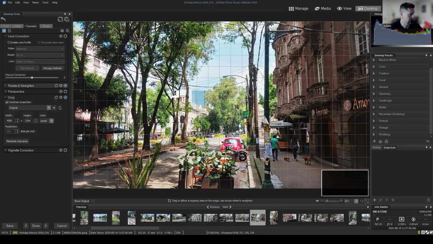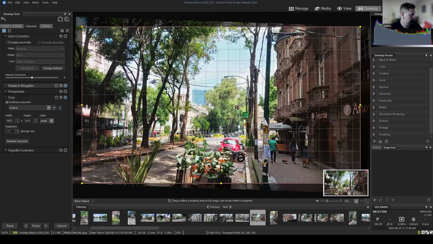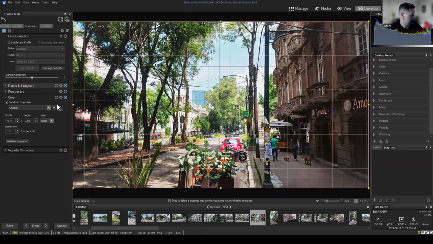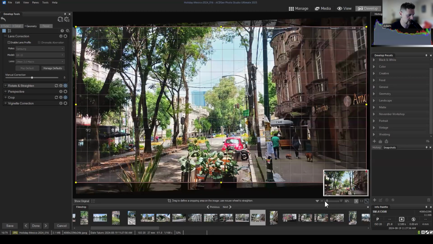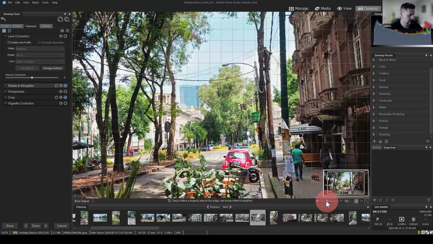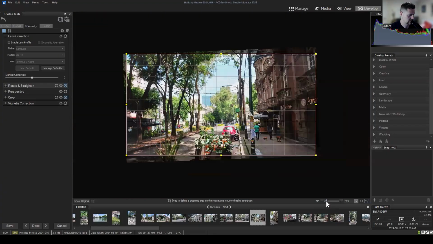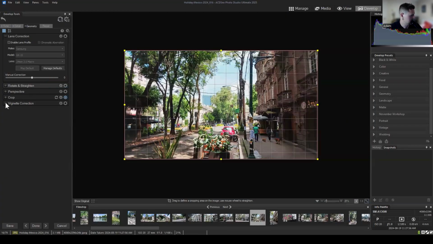Oh, here, I need to zoom out slightly. Let's reset this. I do need to zoom out slightly from what I'm seeing here. Oops, there we go. Okay, so I don't want to rotate or straighten. I just want to crop this image.